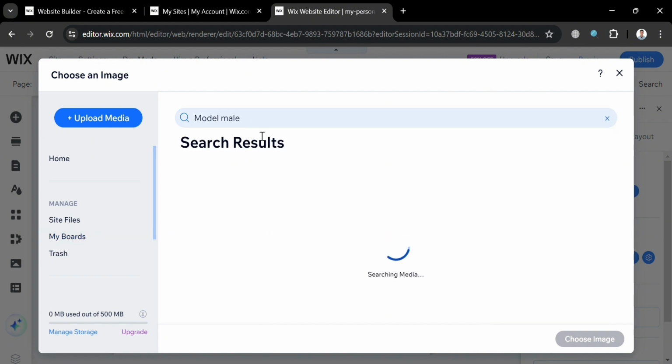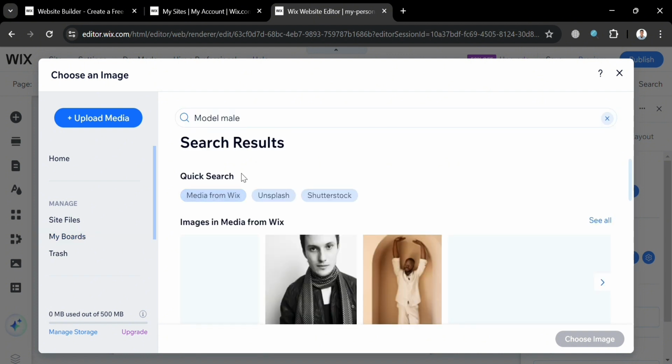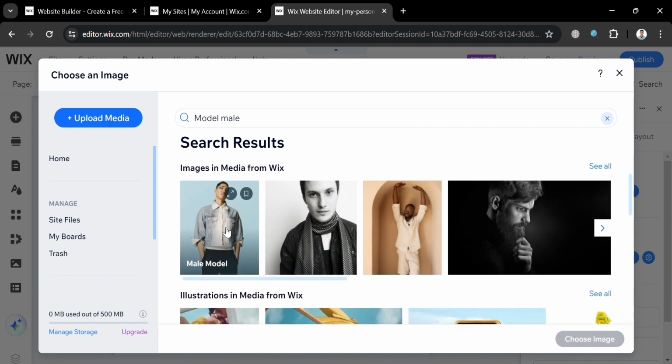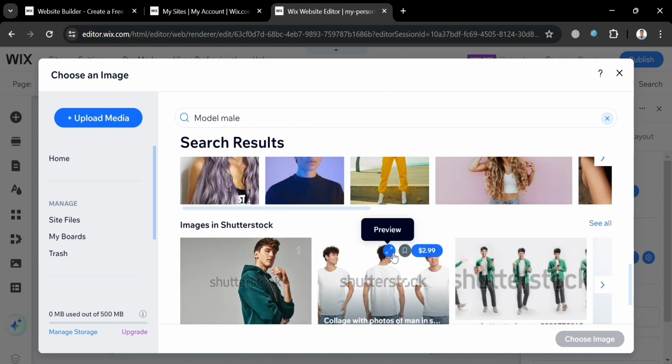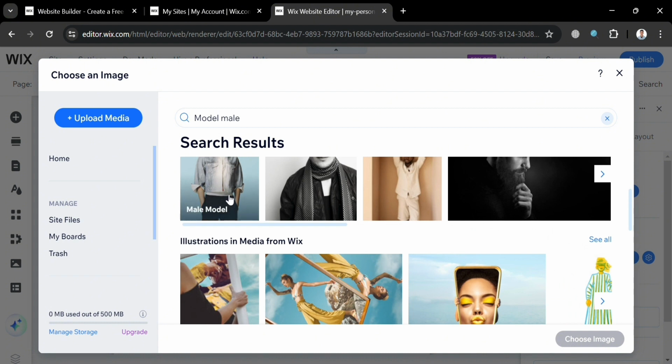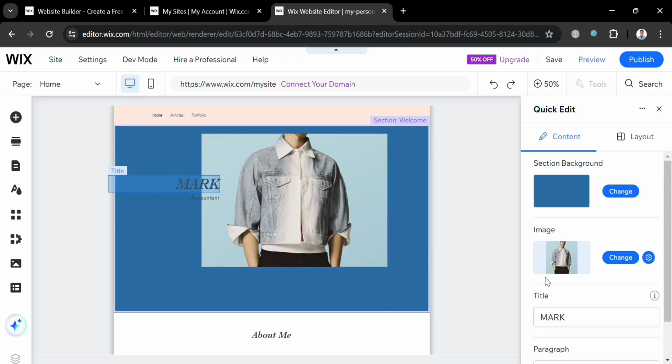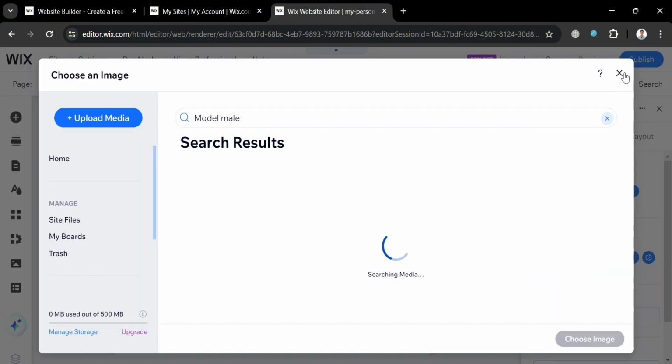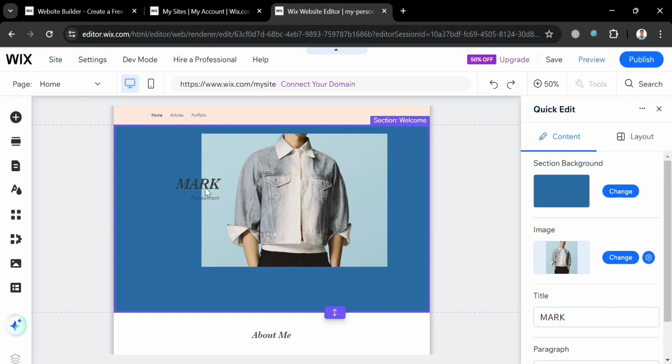But at this point, I'm just going to choose "male model" to showcase how it gets customized. As you can see below here, it will show us a variety of results for male model. Let's say I'm going to choose this one, so kindly click on it and click the Choose Image button below. Upon doing so, you'll see that the image is now customized. So we just basically changed or customized the image, the context, and even the background of this template.